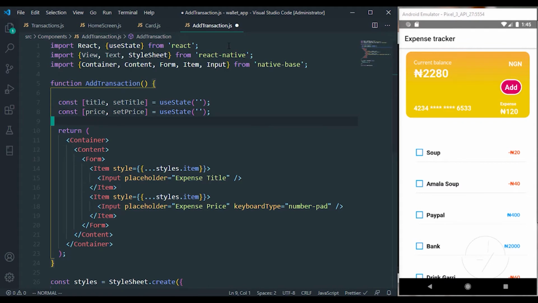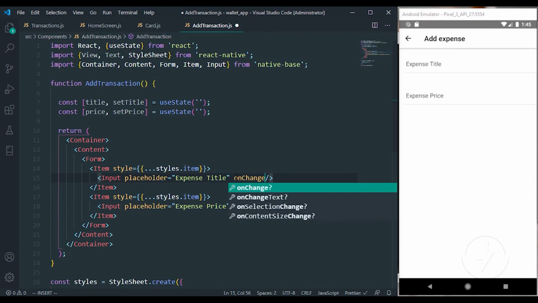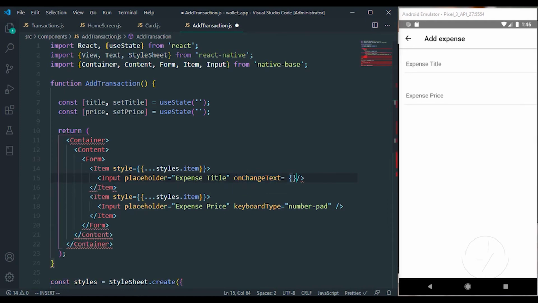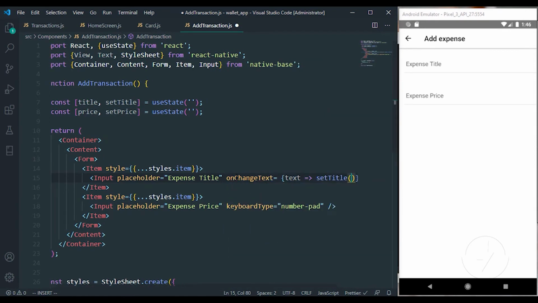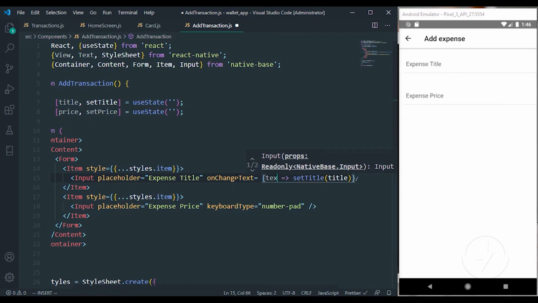So we want that whenever you type, let's say you are typing, we want to bind everything together to the setTitle or the setPrice. So the first part of this is the title, where we put the expense title. Let me just go over to the add screen. Right here, I will just use the onChangeText. So onChangeText is going to get our text, which is going to set the title to the text. Or let's just change this to title as well.